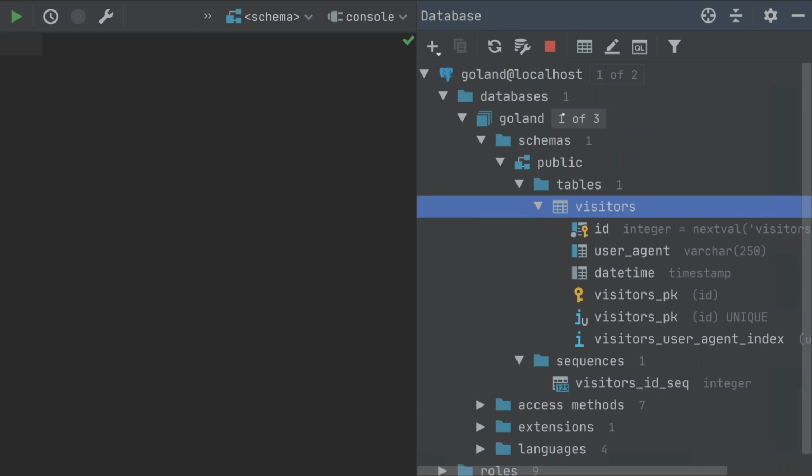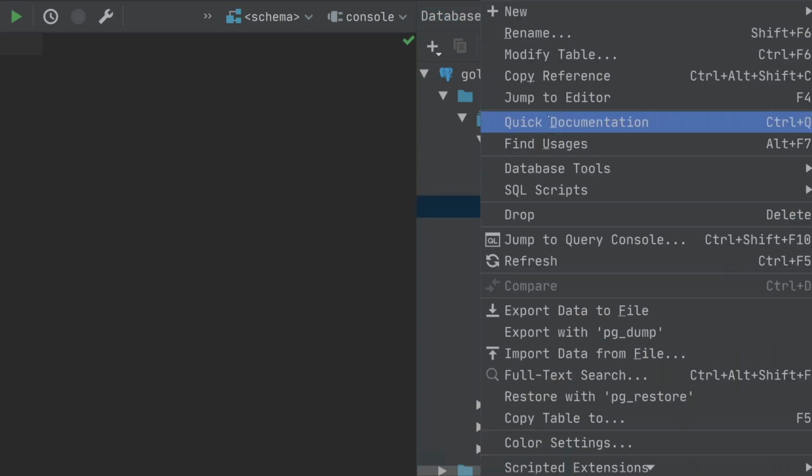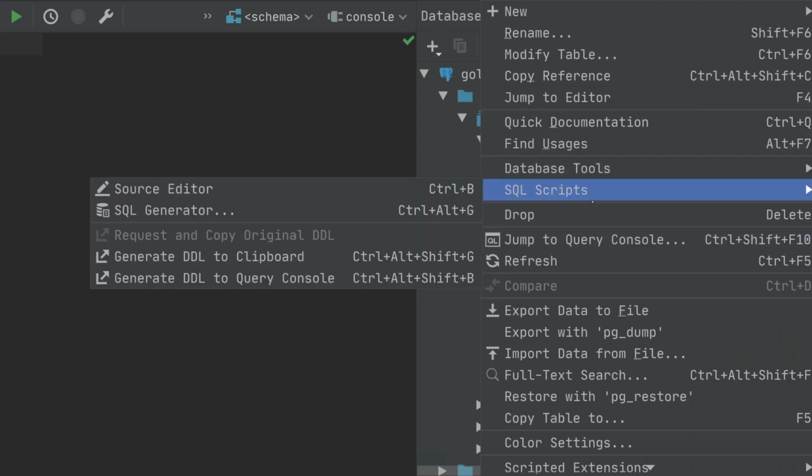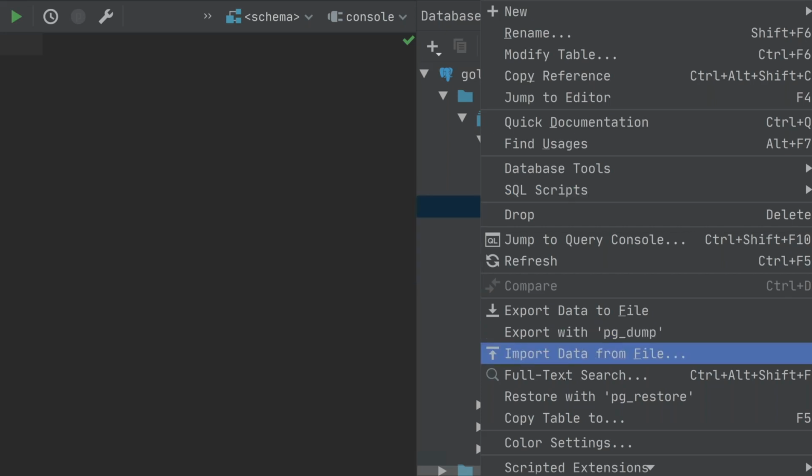GoLand, as I said, includes all the features that you find in DataGrip, which means that you can also quickly have a look at the data editor, so you can edit and view the information in the database that you have, or you can use the source editor, or you can use the other features that we have for navigation and so on to actually either edit the table or to make either an export or anything like that.